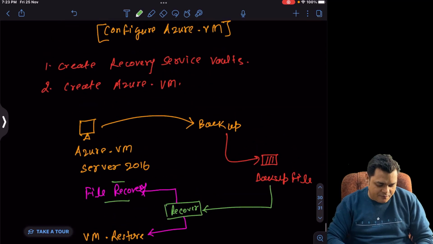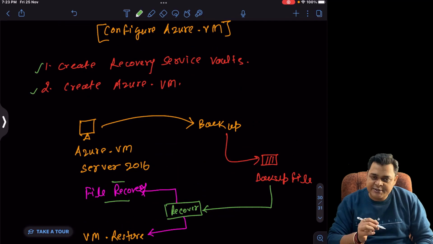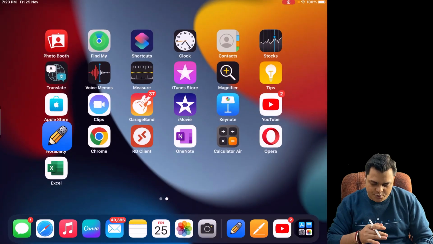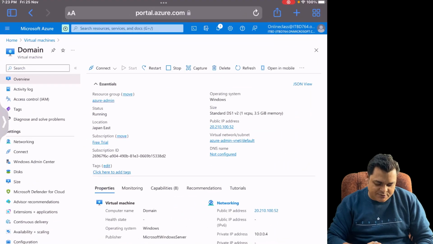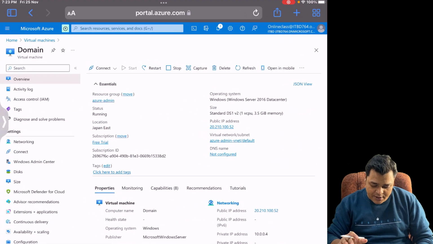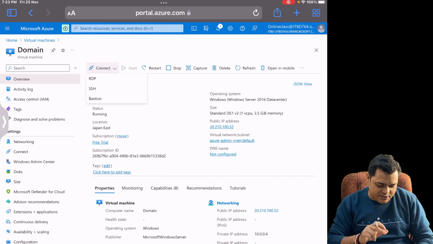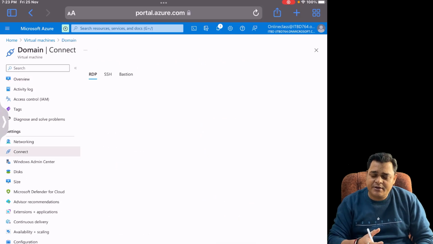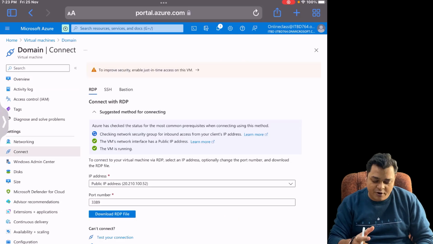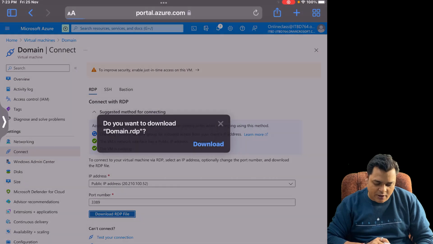We have already created one recovery service vault. The virtual machine is also available. So let's move to the portal. And this one is our virtual machine. If you want to connect to the virtual machine, you just need to click connect. Let me create a few data in our virtual machine for identification only. So let me download the RDP.